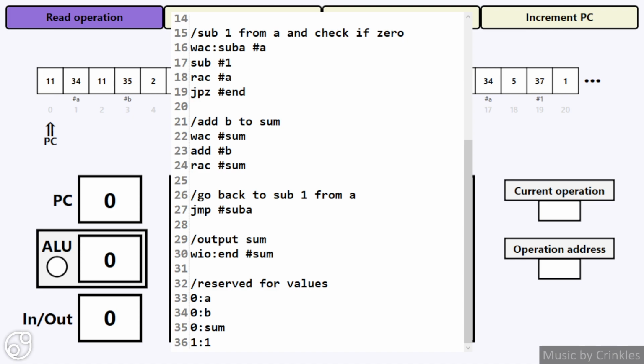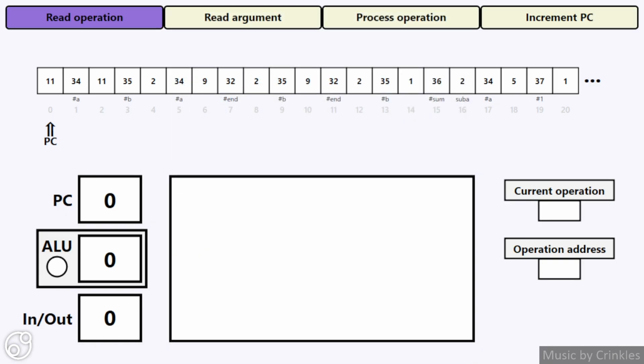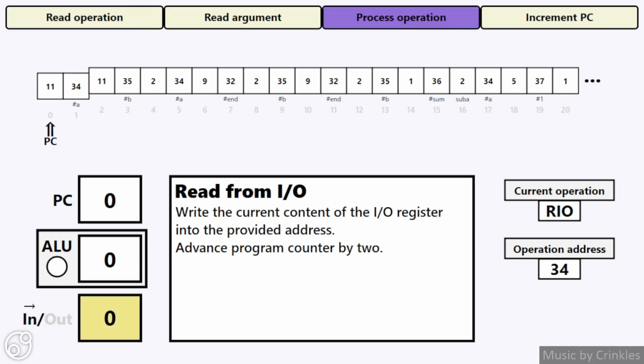Hello and welcome back. Last time we stopped with this program that could multiply two numbers. Let's just give that another try so we can see it working. It has been a week.